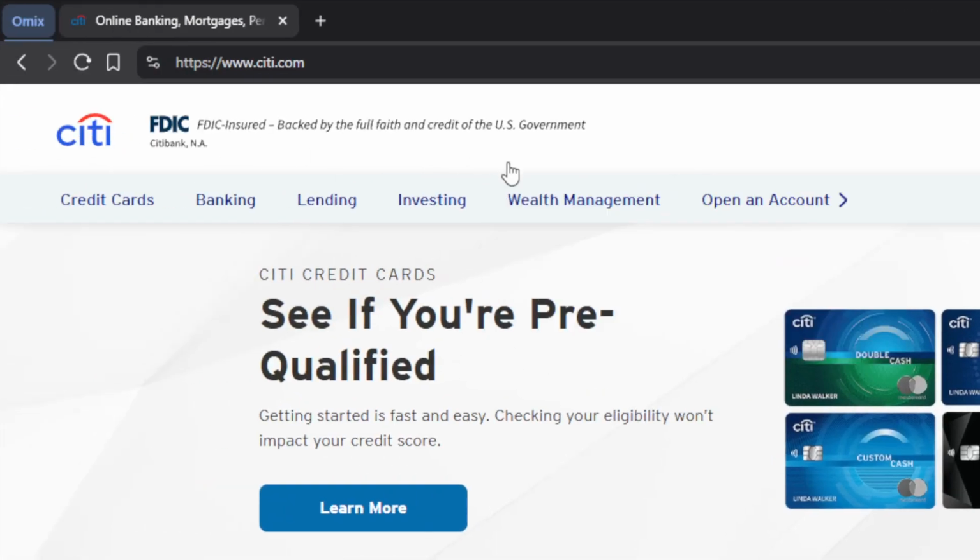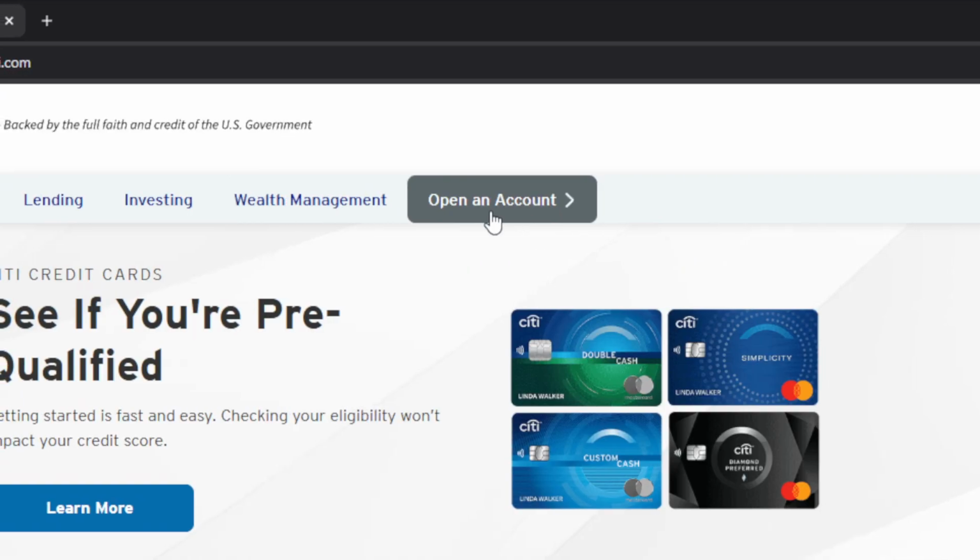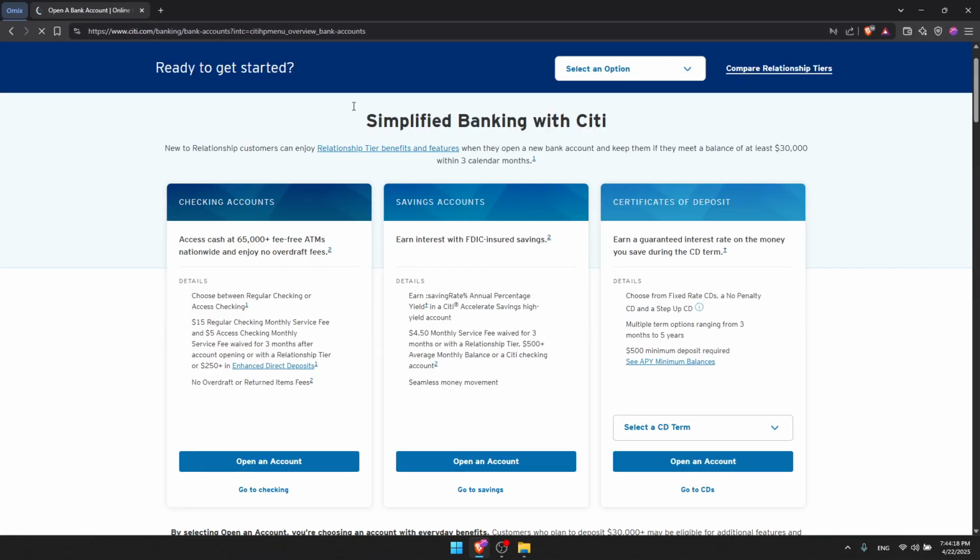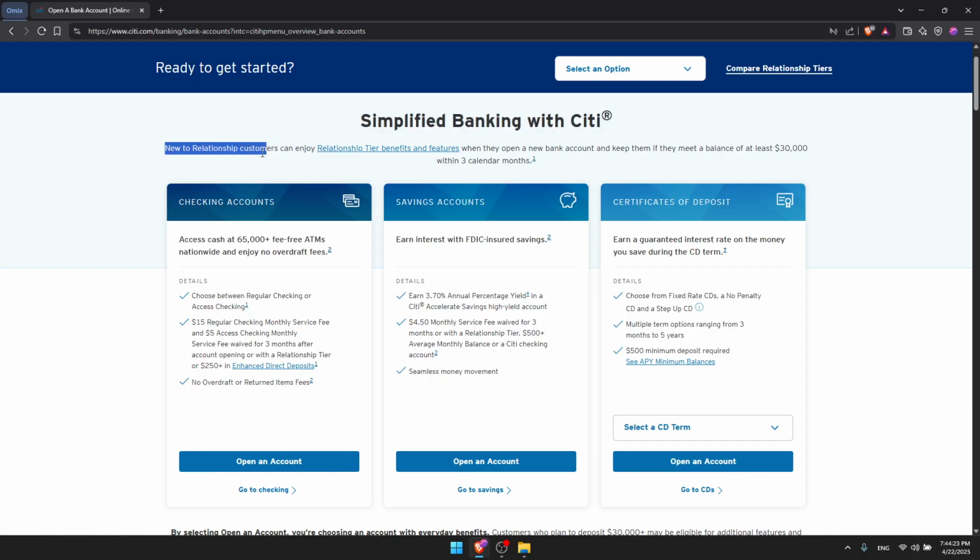Make sure to go right here, as you can see, and you'll find an open account. Go and click on that. Once you click on that, you'll find, as you can see, simplified banking with Citi. So new to relationship customers can enjoy the relationship tier benefit when they open a new bank account and keep them if they meet a balance of at least $30,000 within 3 calendar months. So of course here you can just ignore that.